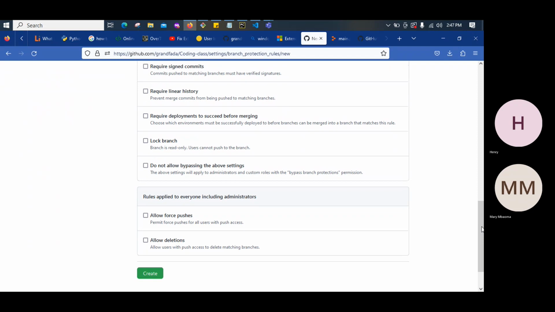Do not allow bypassing the above settings, or it could be bypassed. Do not allow bypassing, yes. When I set this up, I normally have a continuous integration pipeline running on the side, so unless your code passes the pipeline, you won't be allowed to merge. That is because I don't want someone to merge broken code into the main branch.